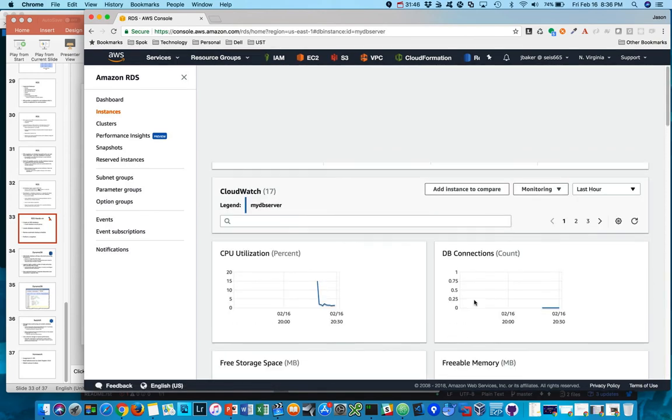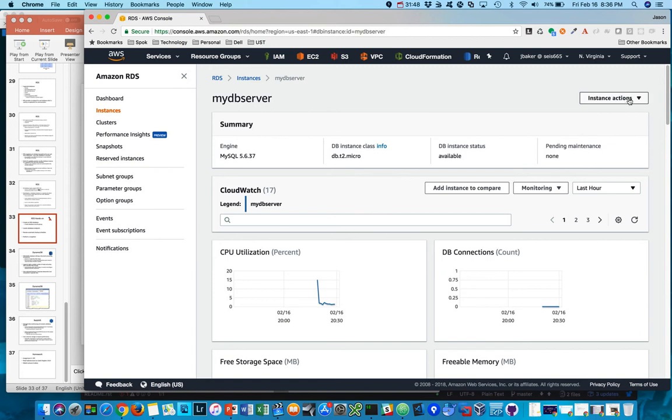Okay, so my database is up and running. What can I do with it? If I click on Instance Actions, you can see that I could create a read replica of this database. I could take a snapshot of the database. I could restore the database using a previous snapshot. I could make some modifications to the configuration of the database. I could stop the database instance. I could reboot it, or I could terminate it. In this case, they call it deleting the database server.